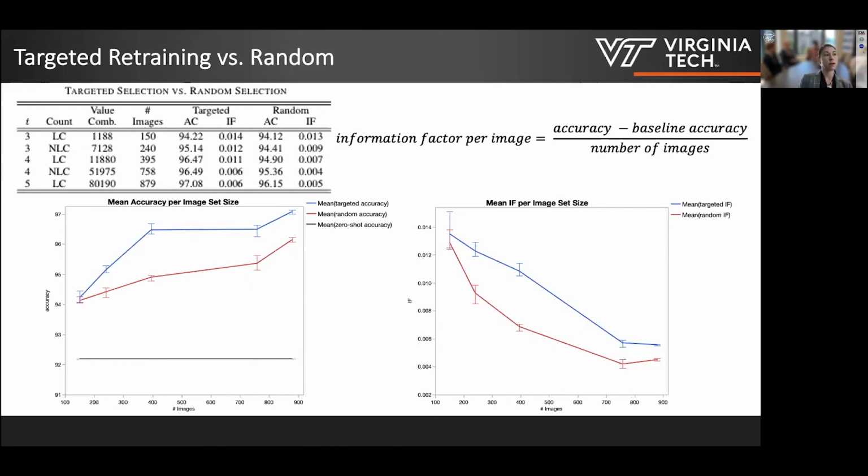So the chart at the bottom left, the gray line across the bottom is the zero-shot accuracy. So if we do no retraining, what is our accuracy on the target set? When we moved the images, we removed them from the target set for testing. So we're not contaminating; we don't have the same images in train and test. The blue line is the accuracy that we get from targeted retraining, from selecting images based on their interactions. And the red line is the one that we get from just randomly selecting the same number of images.